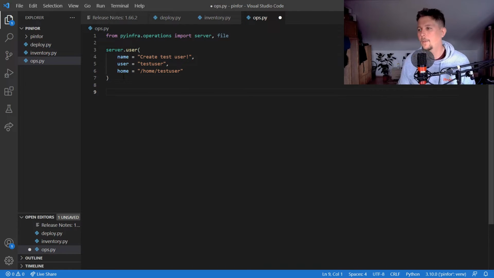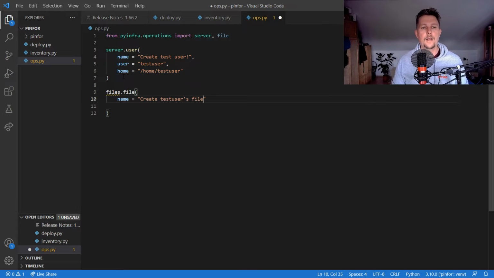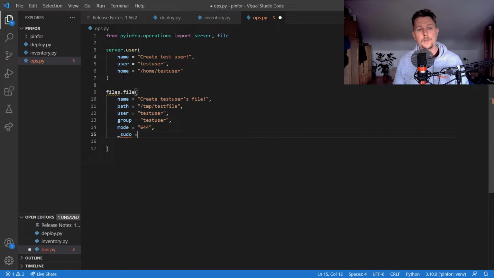Alright, now what we would like to do is to create a file, and this will be named create test user file, and the path is going to be in the temp folder and test file, and the user is going to be test user, and the group is going to be test user, and the mode is going to be 644, and _sudo is going to be true.